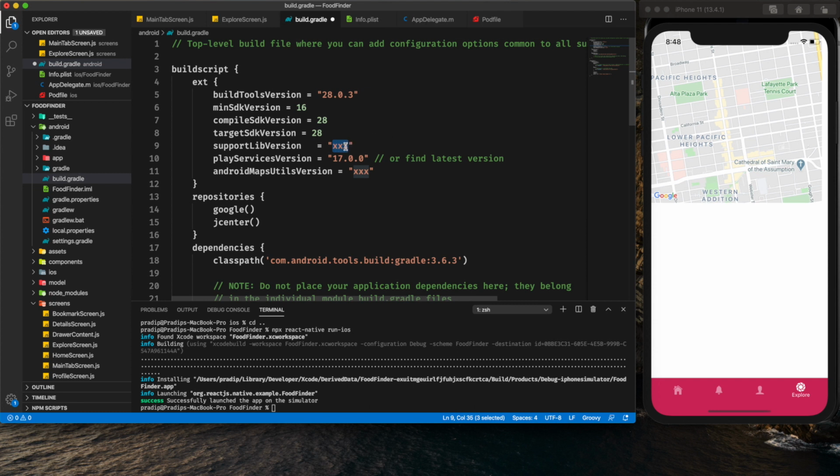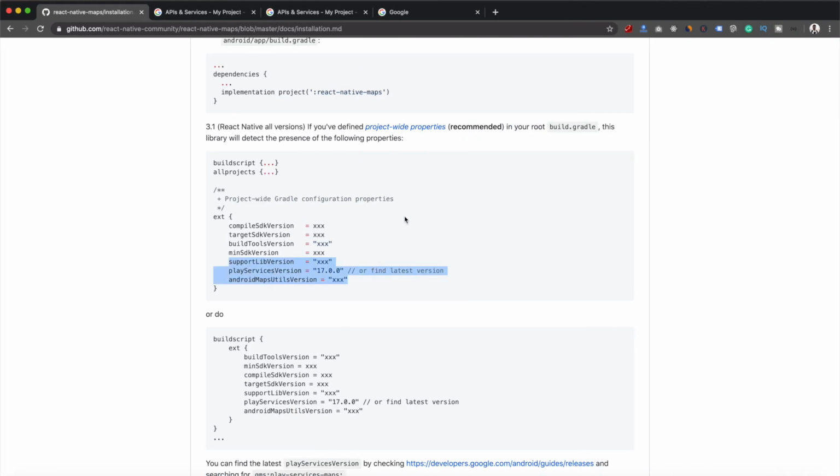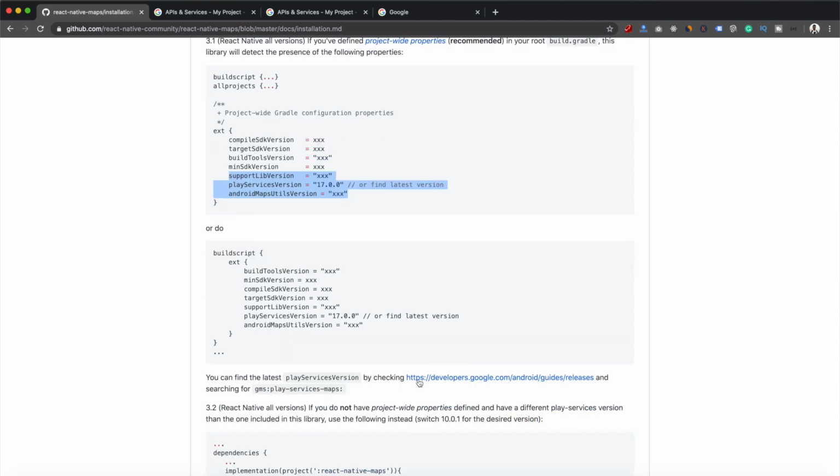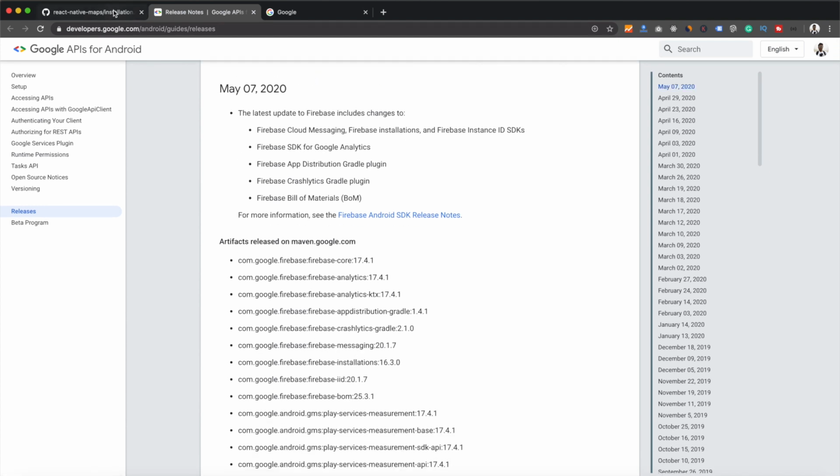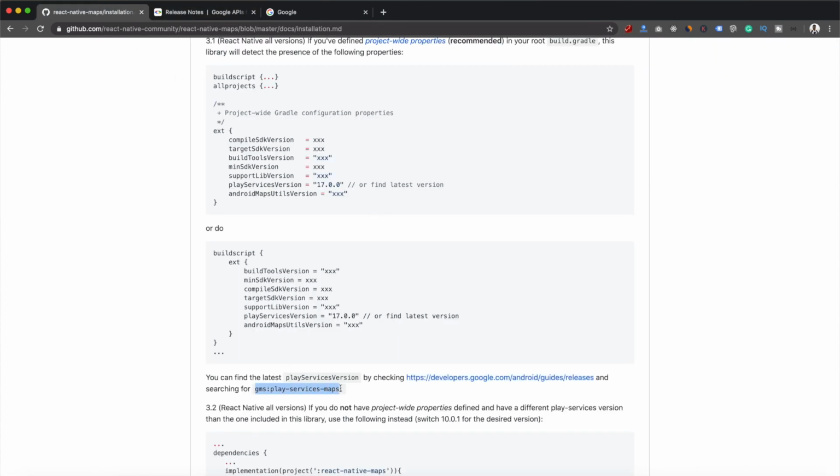Now the support lib version can be the build tool version, so it would be 28.0.3, and play services version is by default provided, or find latest version, so we can find the latest version from the internet. So let's see how we can find that. So here we have this link to find the latest version of play service version, so we can go to that link, and here we have many details for many different packages, so we need to search for this one.